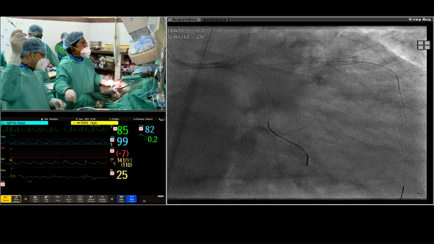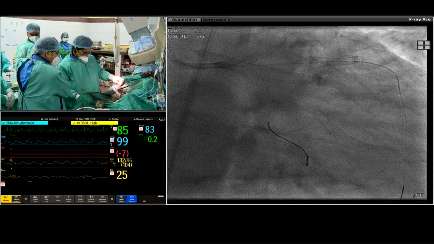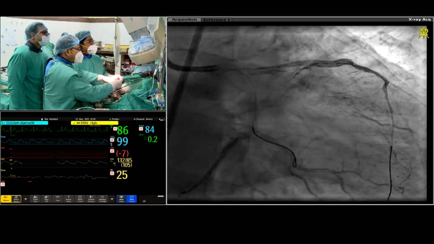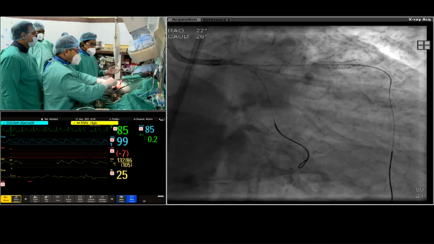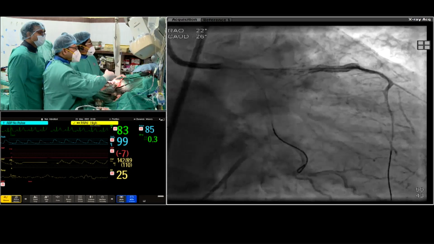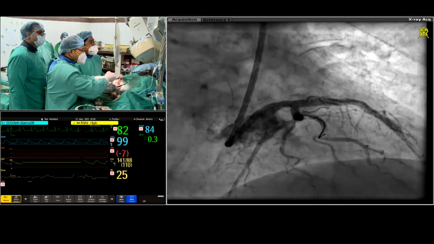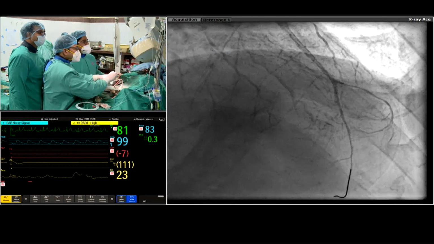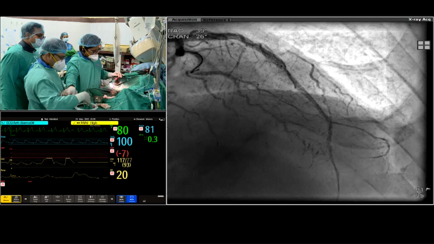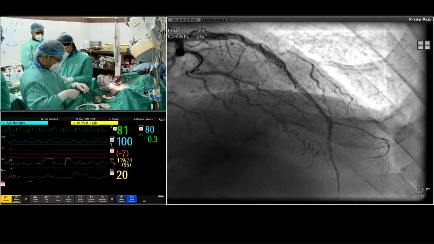So 180 caudal, come. Angio, come on. Inject. 1 cranial. Come on. I think it's fine, we can accept that. Okay, good. Thank you.